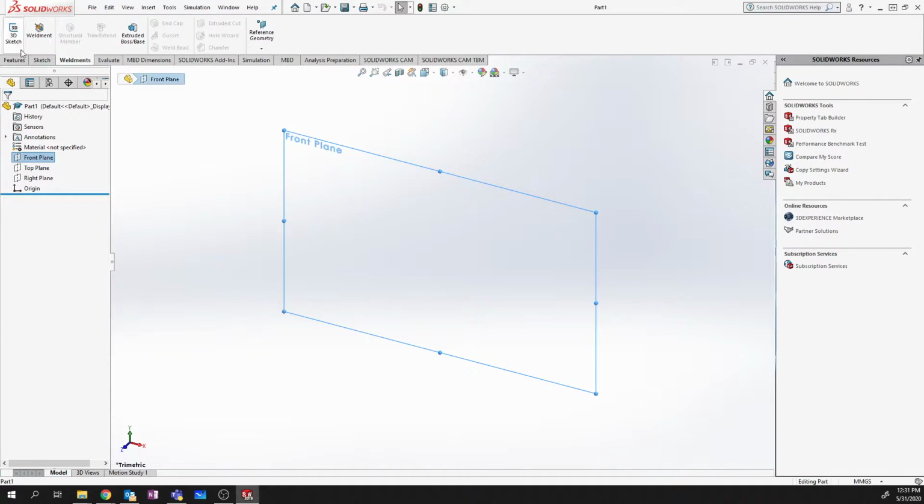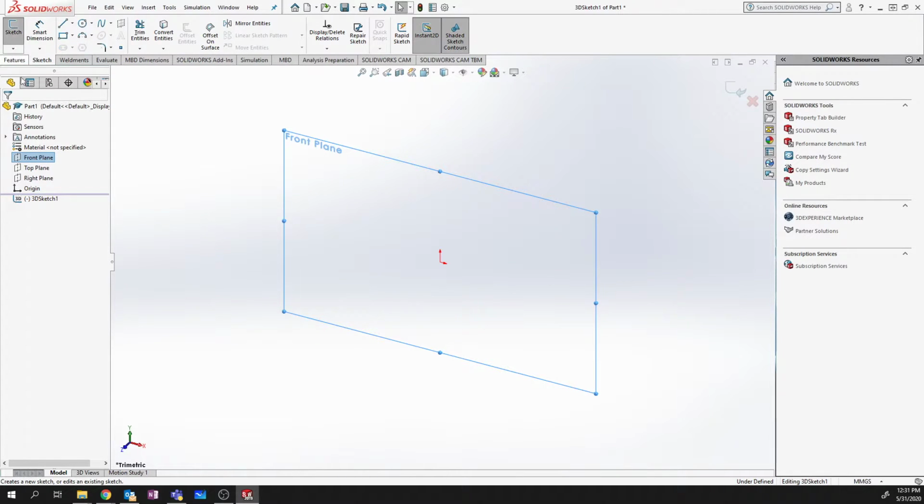So now I've got my front plane selected, and I want to select 3D sketch. Now, normally, 3D sketches can be kind of challenging and a little bit frustrating to make. So if you want to do this by making your own sketch planes and just do a simple variety of 2D sketches, you can do that as well. I'll show you how I go through to make a 3D sketch in this video here.